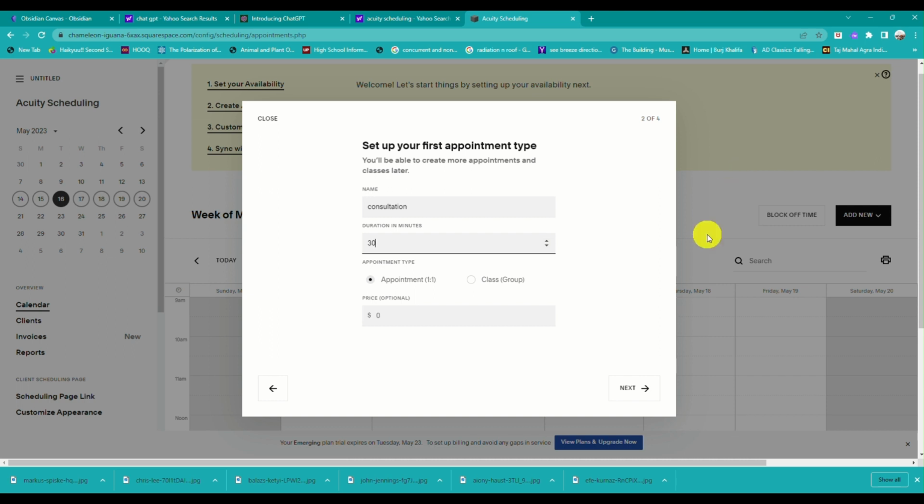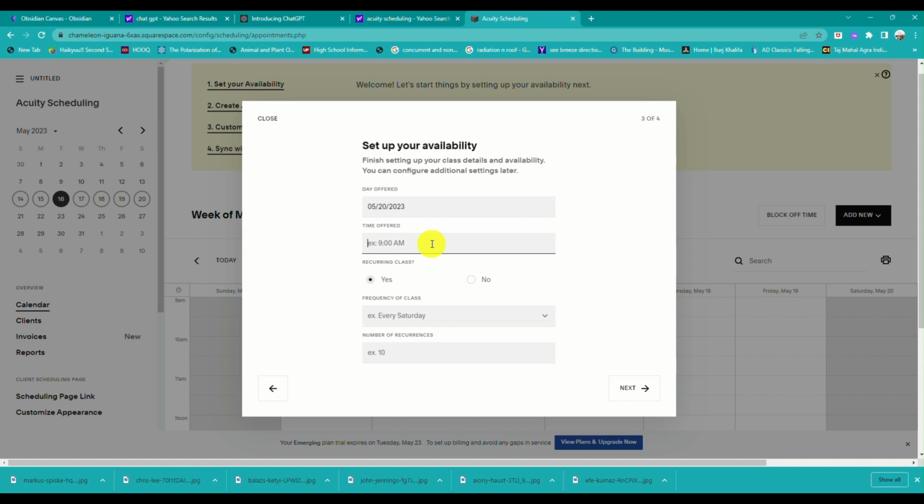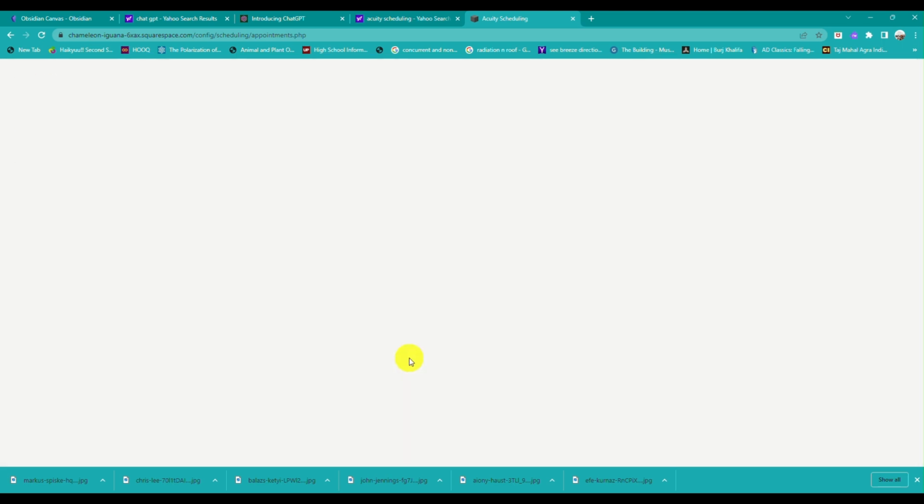Here you can also input the duration, and you can even choose whether the appointment type would be an appointment or a class. You can also set up your availability, where you set a date on when this type of appointment would be available. So, for example, when we create that here, it will automatically pop up on your calendar.